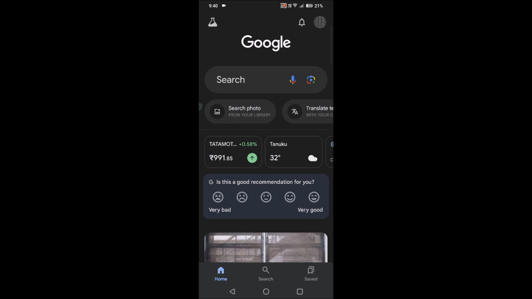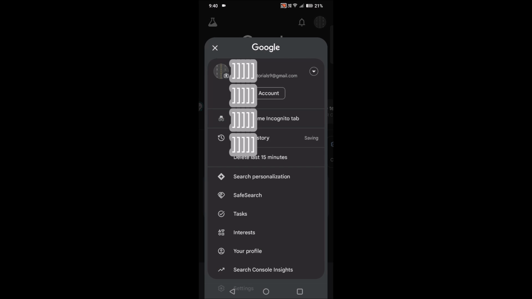Okay, here on the Google homepage, I already have a Gmail. That's why it is already logged in and showing the profile picture here. If you don't have a Gmail account already in this phone, you will see something like sign in here. No problem. Click on that sign in. If you already have an account, click on the profile picture.